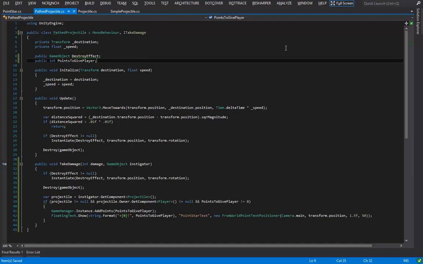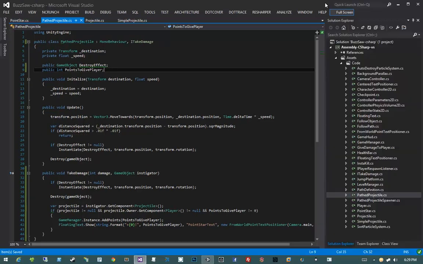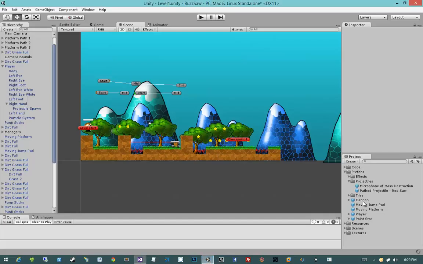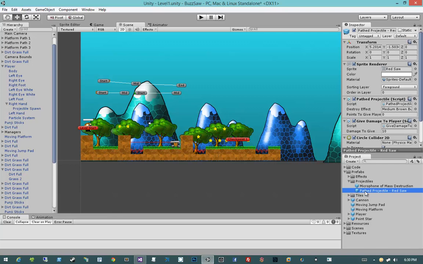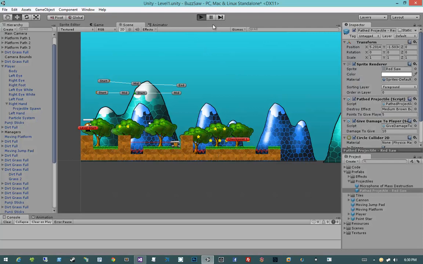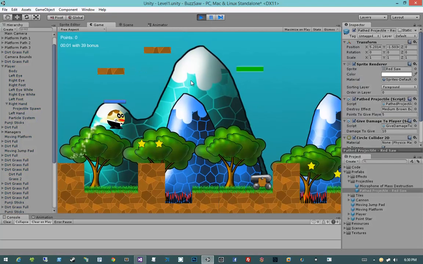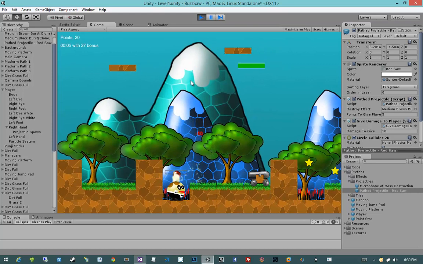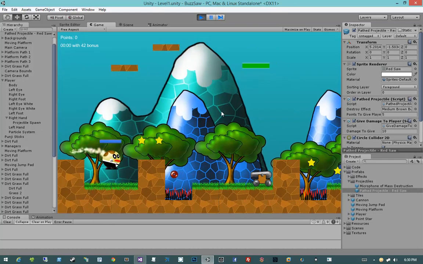Okay, so now we have all that implemented. Let's go ahead and exit full screen, jump back into Unity, and let's locate our path projectile red saw, find his path projectile script, and say points to give player. Let's give him 5 points if he shoots one of these guys. Now let's hit play and see if our projectiles work. So I'm going to let this cannon shoot one guy, and we see that nothing happens.